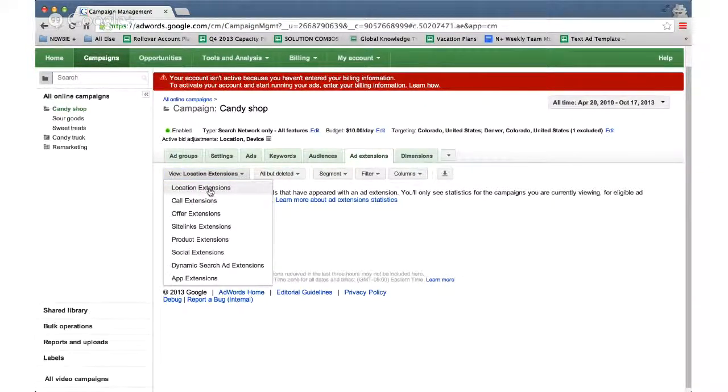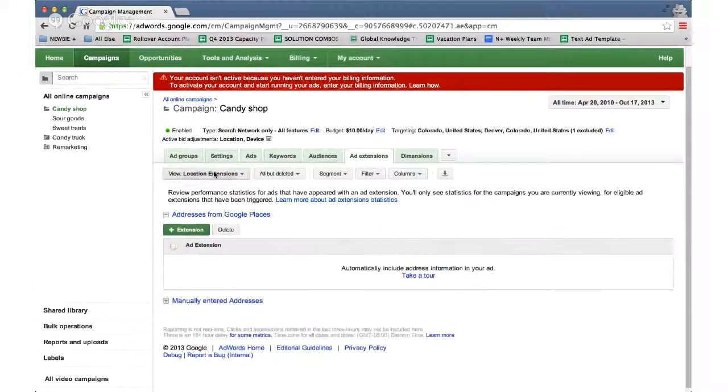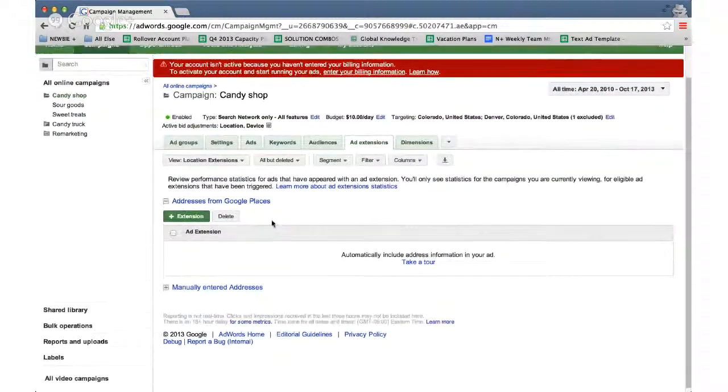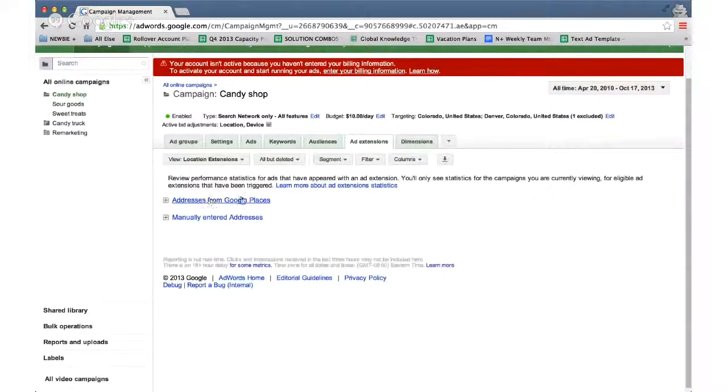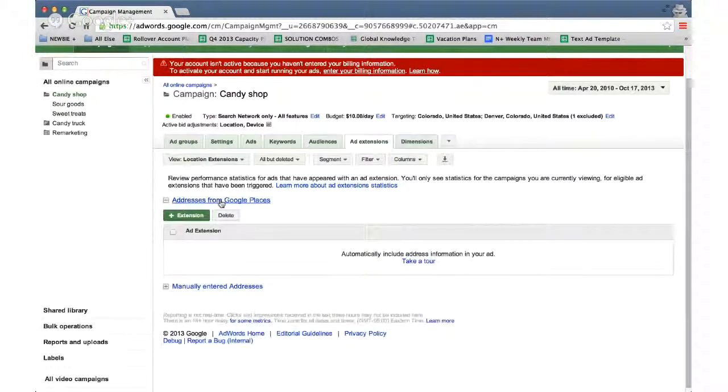You're, by default, usually set on location extensions, but if not, just click this, go to location extensions. And then you've got these two options here. This one's expanded, but these are the two options that you see: addresses from Google Places or manually entered addresses. So if you have a Google Places account, this is the option for you, because it will pull all of that data in, phone number and address included.